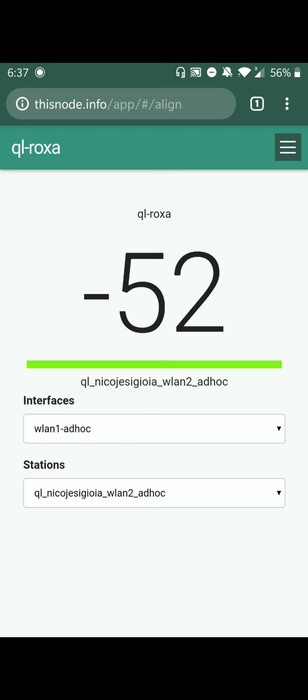Let's see how to read this screen. From the top, we can see which node we are, in this case QL ROXA. Then the big number says the quality of the link that we have with the neighbor that we have selected. This number is a negative number, and the closer to 0 it is, the better the link quality is. So we will try to look for a number that is as close to 0 as possible when we do the alignment.